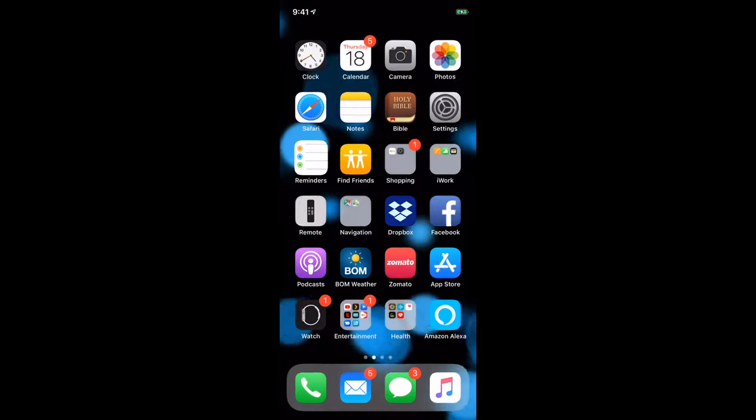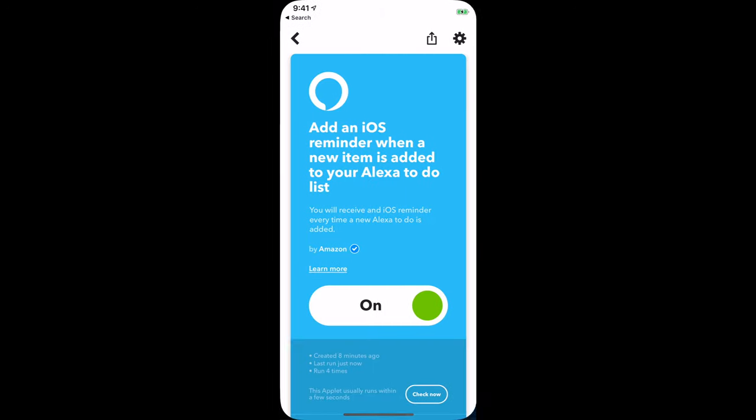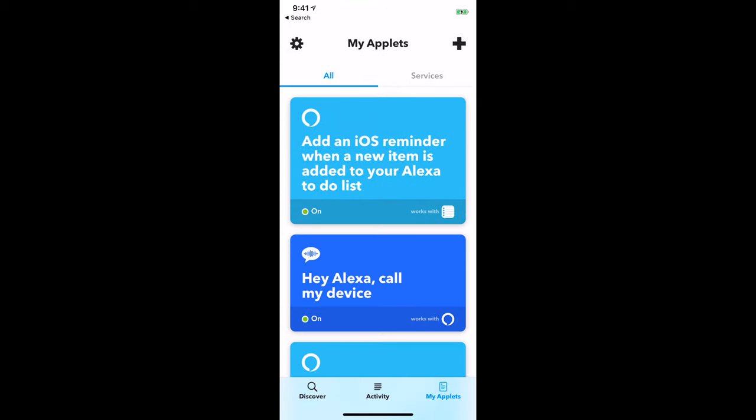That is the process, simple, on how to, using this simple little app in between the Alexa and the iOS app, be able to sync your reminders, your items, your to-do list in your Alexa app directly with your iOS reminders and to-do list as well.